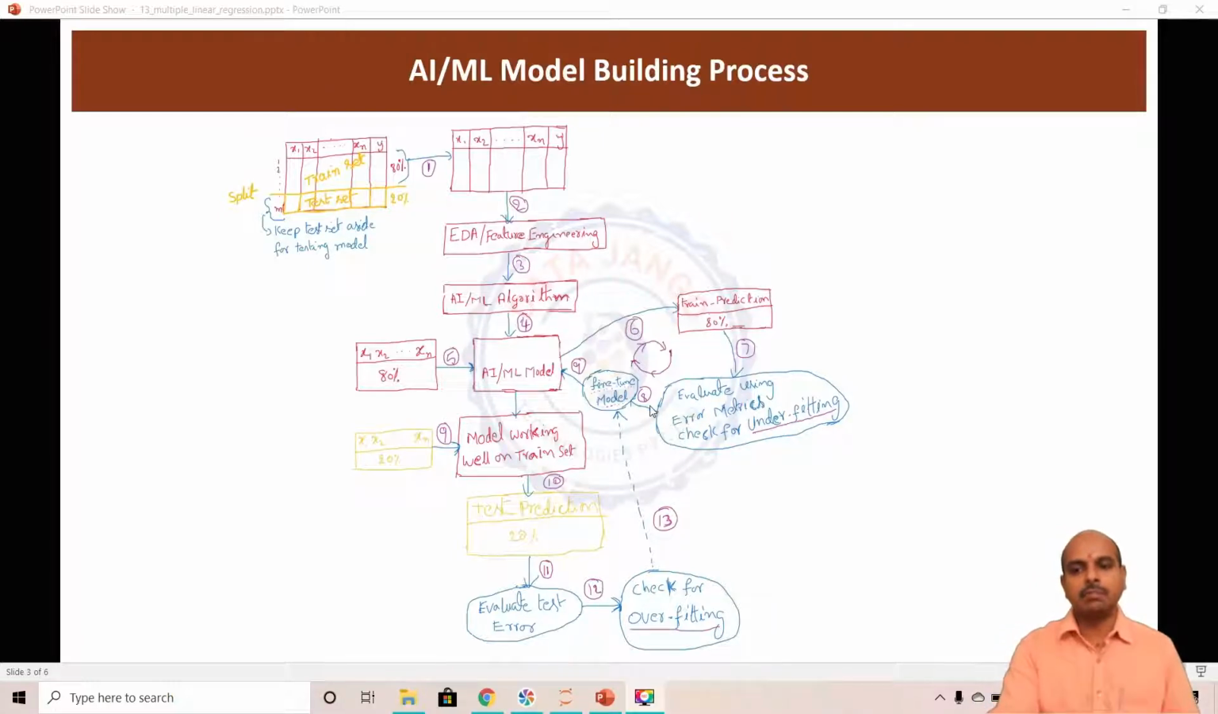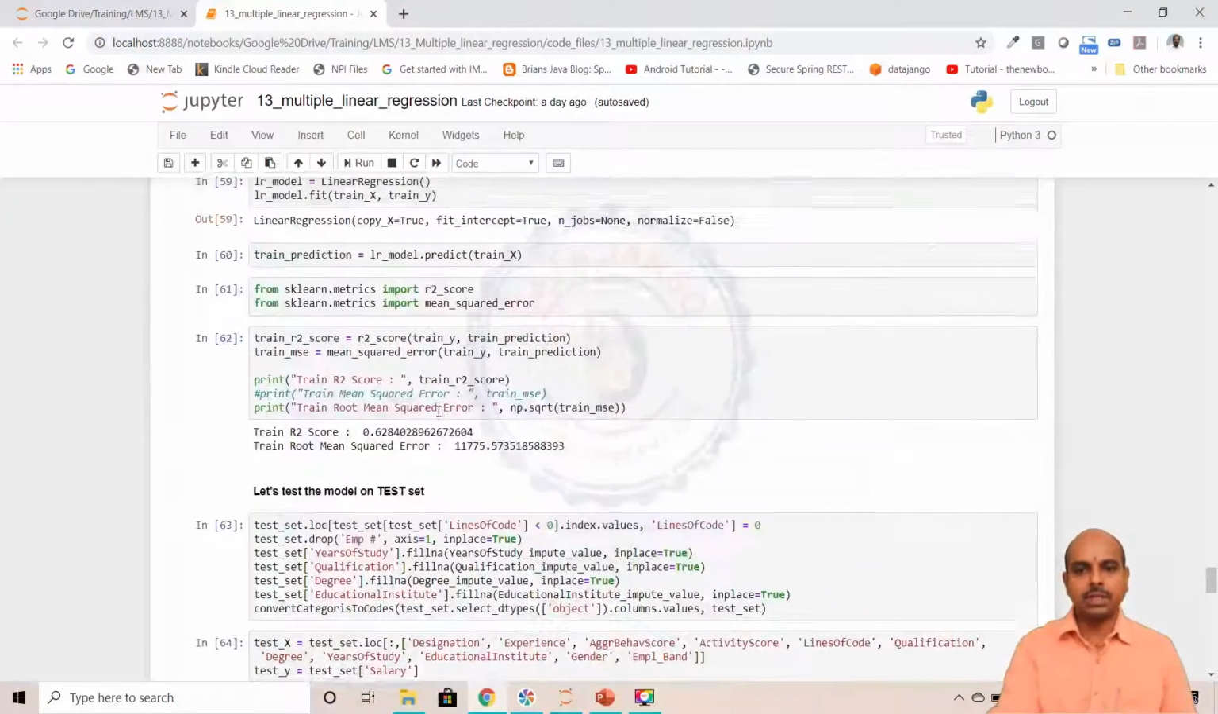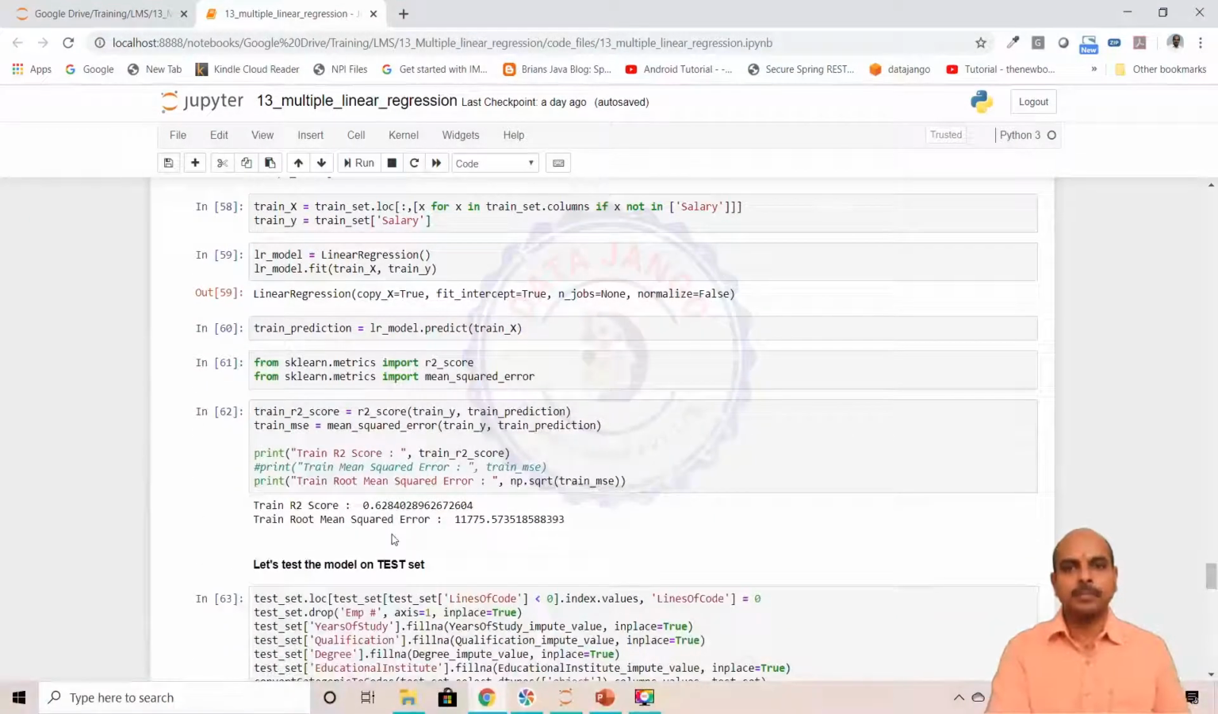And we found that the model is not working well, right? If you look at the code again, the model is giving only 62% accuracy there. I said that's an underfitting problem.